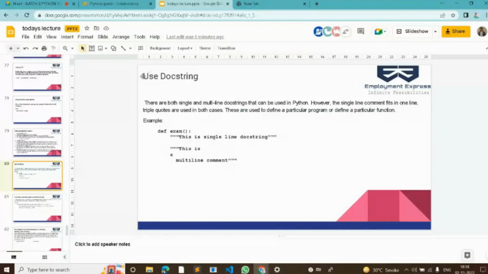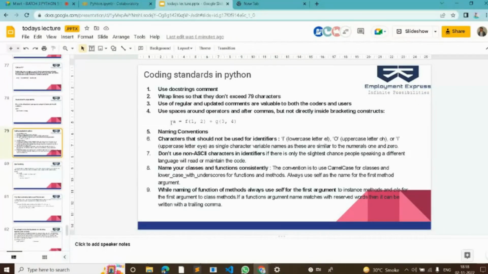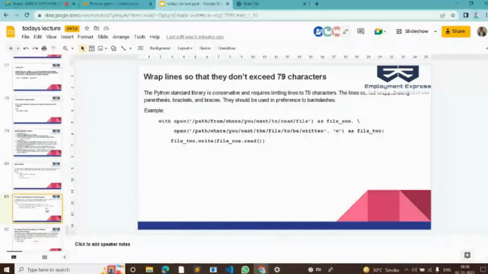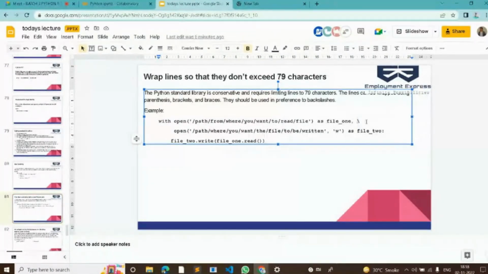So we are talking about using docstrings. The next thing is to wrap lines so that they don't exceed 79 characters. Generally, whenever we write code in Python, some lines of code are very long. So we can use the enter button to move to the second line. For that, you can use the sign over here, which I have provided.